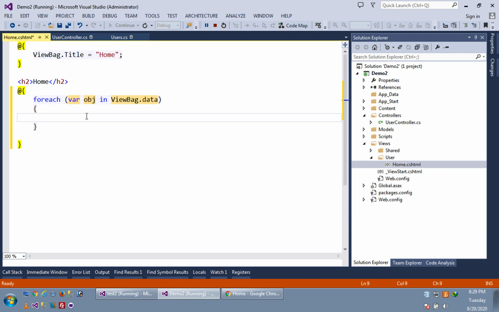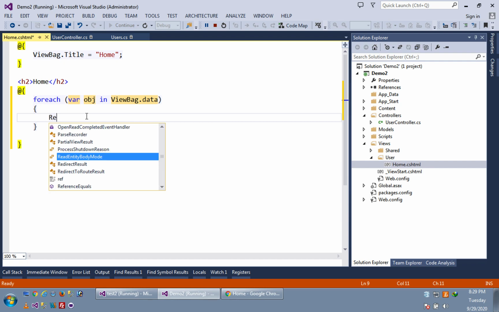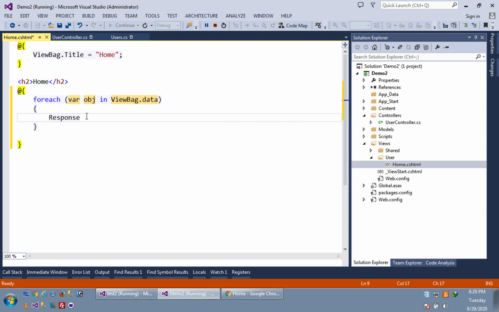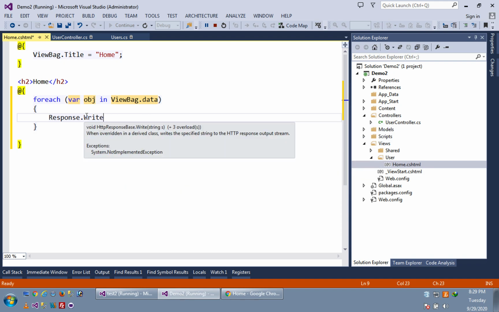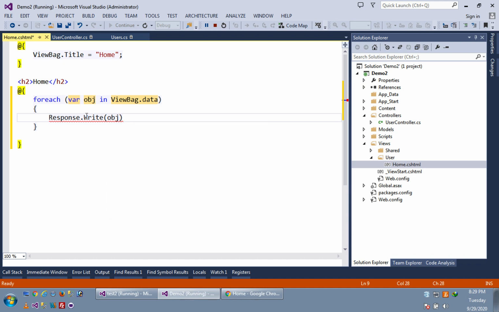So what we have to write here is Response.Write. It will just write on the screen. What we have to write? obj, the object, and a semicolon. So this is our Razor code. I am just refreshing our page here. Can you see here? Ami, Anand, Rishi, Hershey. But it is all together.